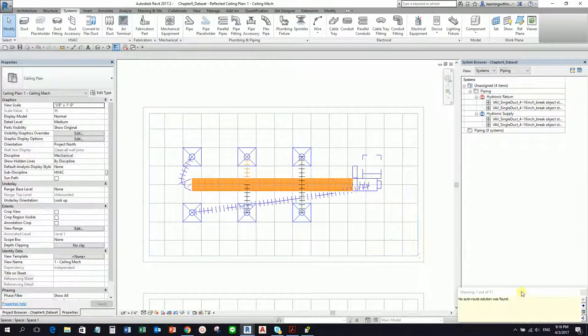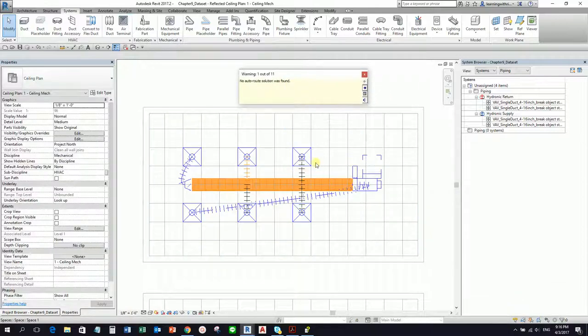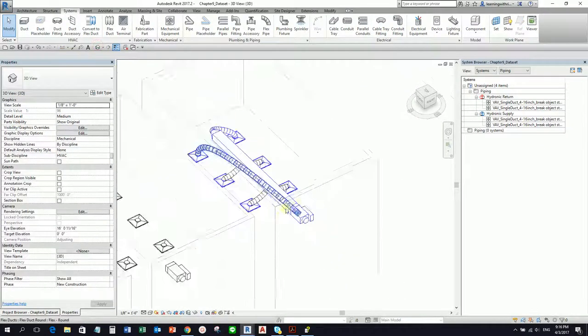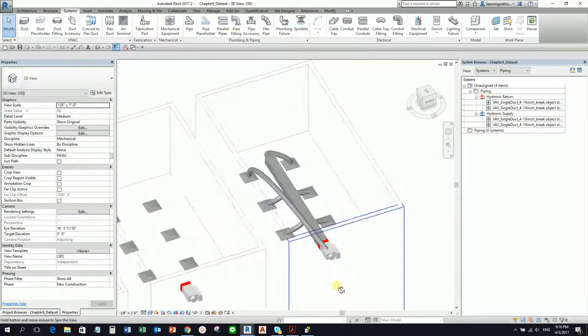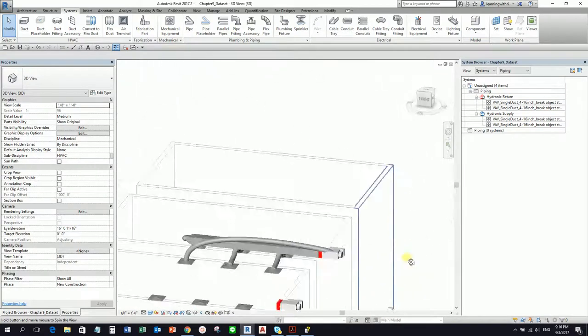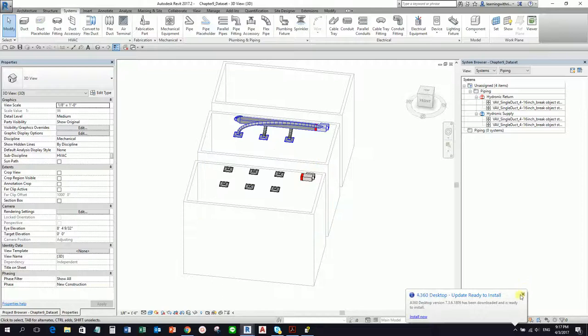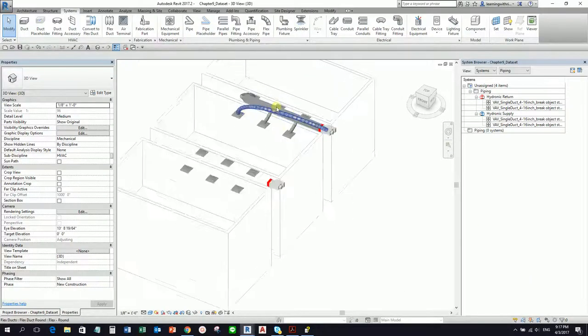Okay, so this is how it looks. It looks bad, right? It's not that good. So I just select close here. In 3D view, it looks like this. It doesn't look good, right? Anyway, that's how you generate the layout automatically.